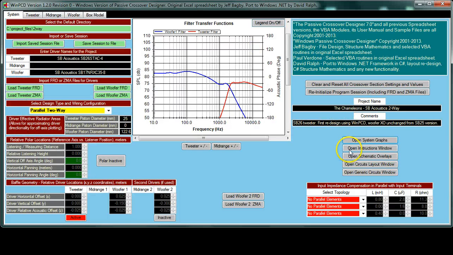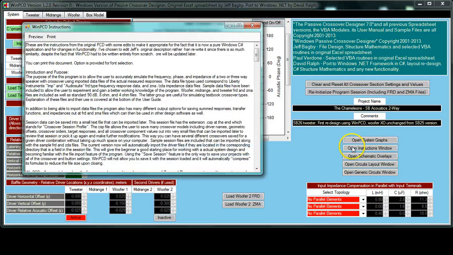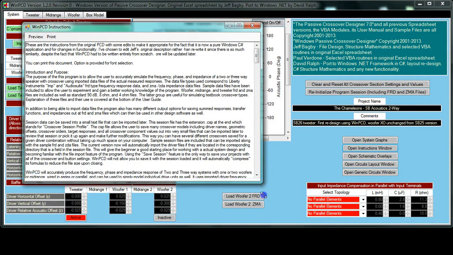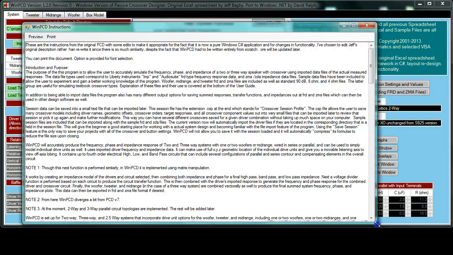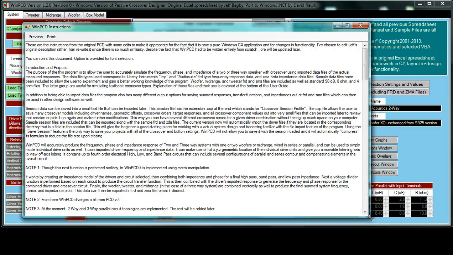The next one down is the set of instructions. This is a holdover from the original Passive Crossover Designer. I have made changes in the front portion for the current Windows Passive Crossover Designer. Other portions of it are still geared more towards the original Passive Crossover Designer. This will need to be updated further at some point, or maybe a better help system will be built into it. But for now, this gives you a rough idea of what you can do inside the WinPCD.